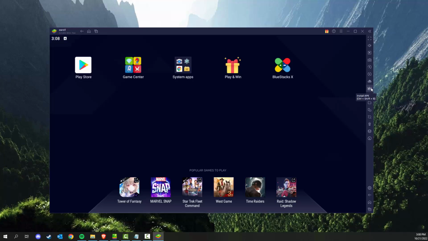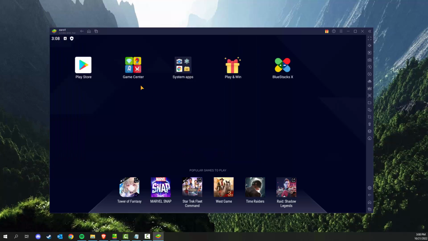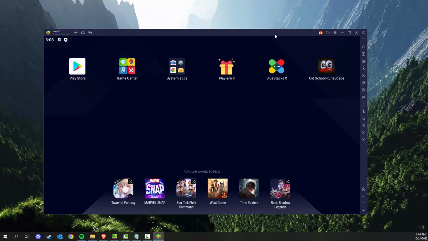So over here on the right, we can come over here and do install APK. And so this top one is the one that I got working. And it will now have installed Old School RuneScape. Perfect.